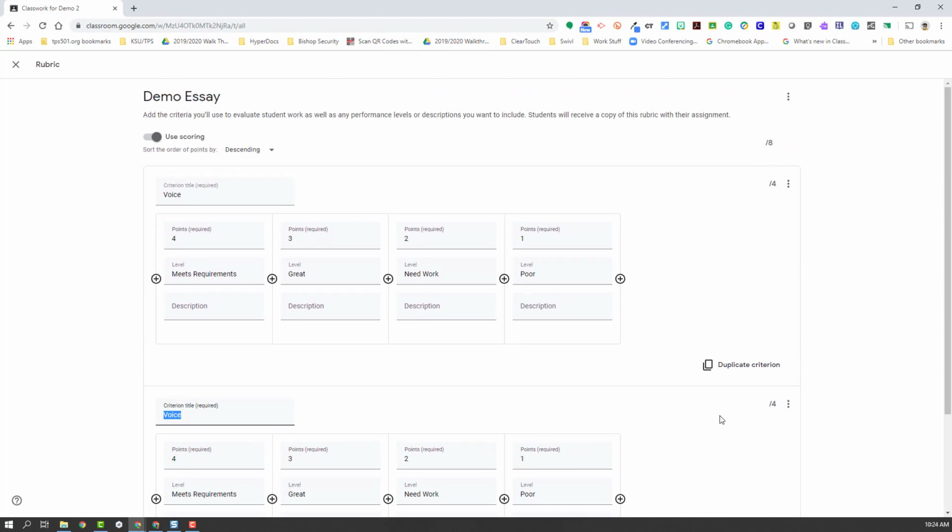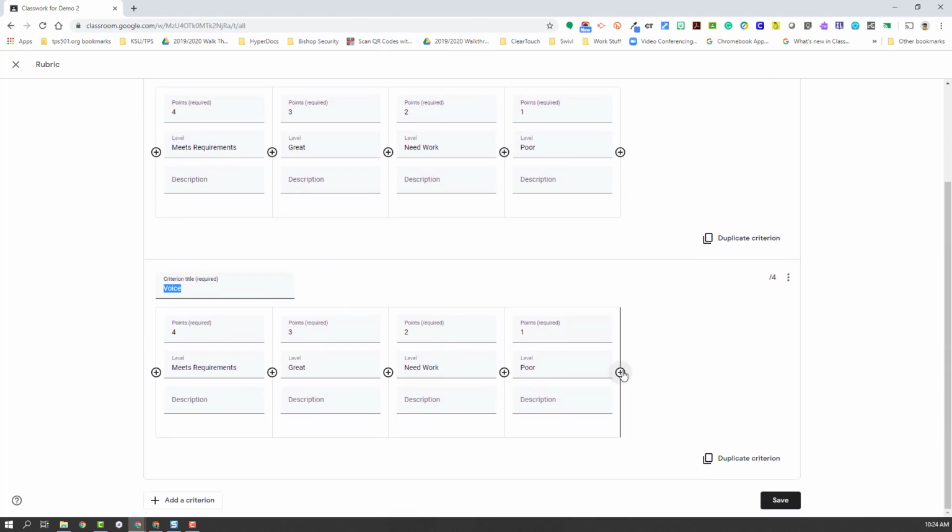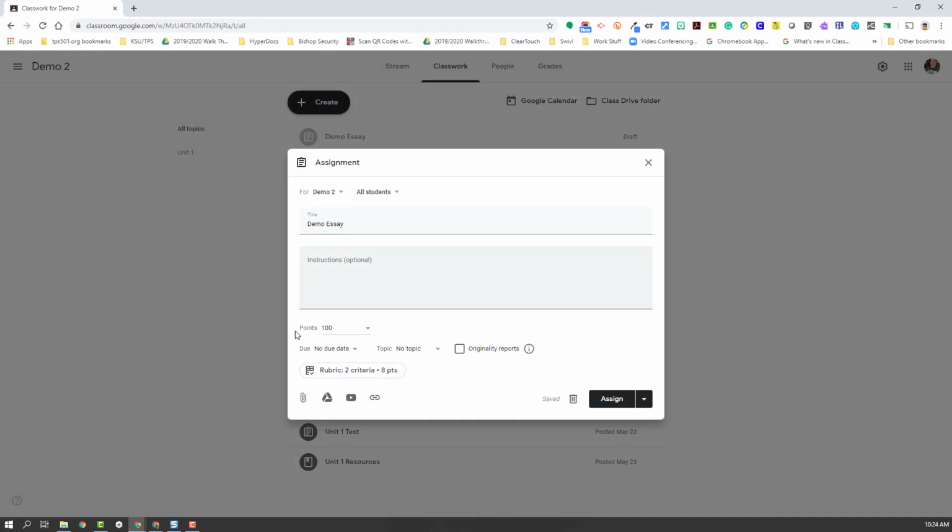And then you can see here there's a total of 4 points here, and a total of 4 points here. You could have extra for this criterion versus this one, but that's up to you. The three dots next to where the points are, you can add a description of the criterion, and then you can also delete it, or you can move the order of the criteria up and down. So when you're done, you save it, and it gets saved right down here at the bottom. It says rubric, 2 criteria, it's worth 8 points.